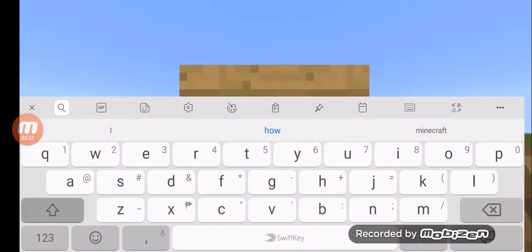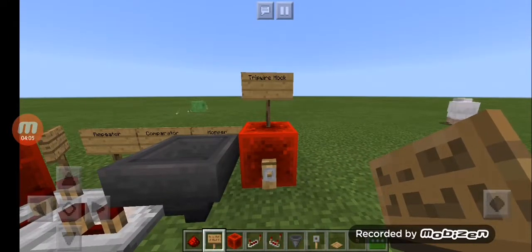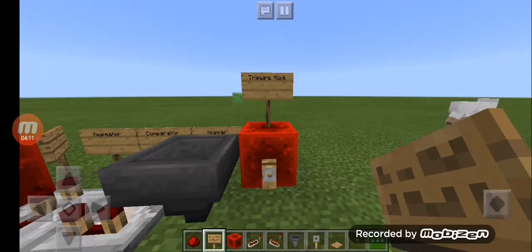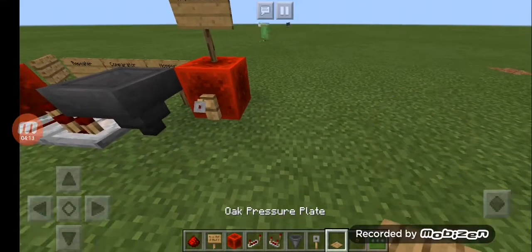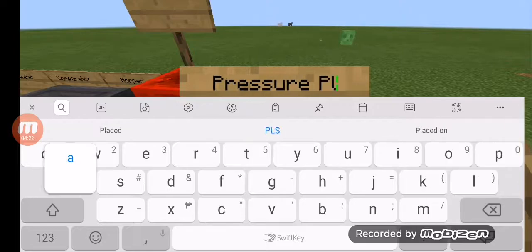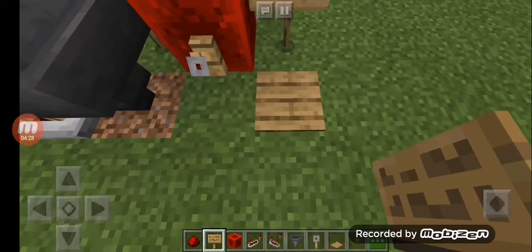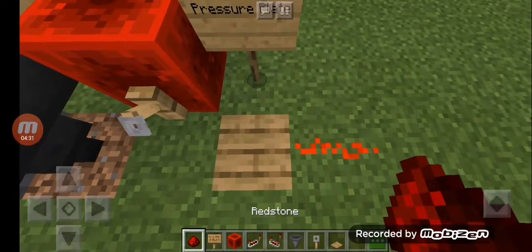So this is a trip wire. Yes, I'm showing my fans how to do redstone. It can connect string to activate something, so there's nothing special. Next is the pressure plate. Pressure plate. You can activate something by simply stepping on it.